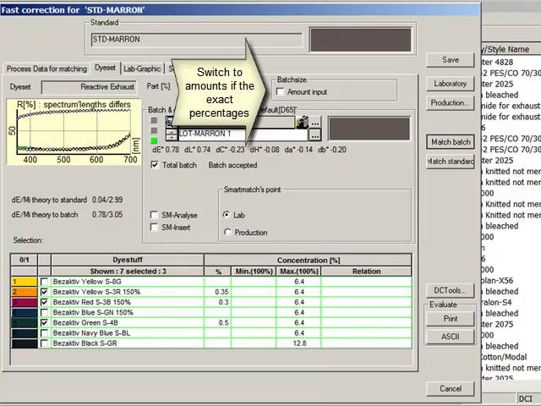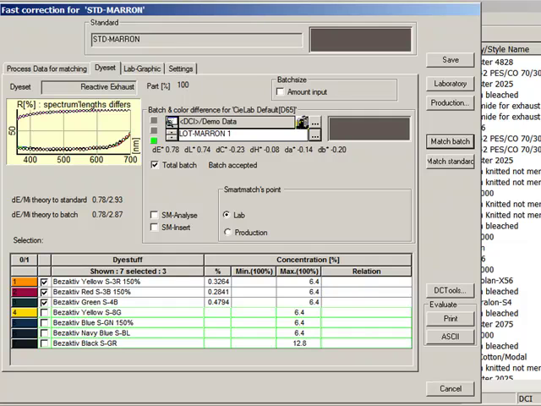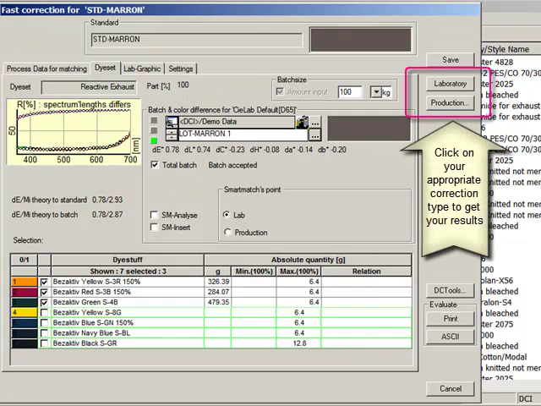You can also input exact amounts if the percentages of the recipe are not known. Click on the appropriate correction type to get your results.